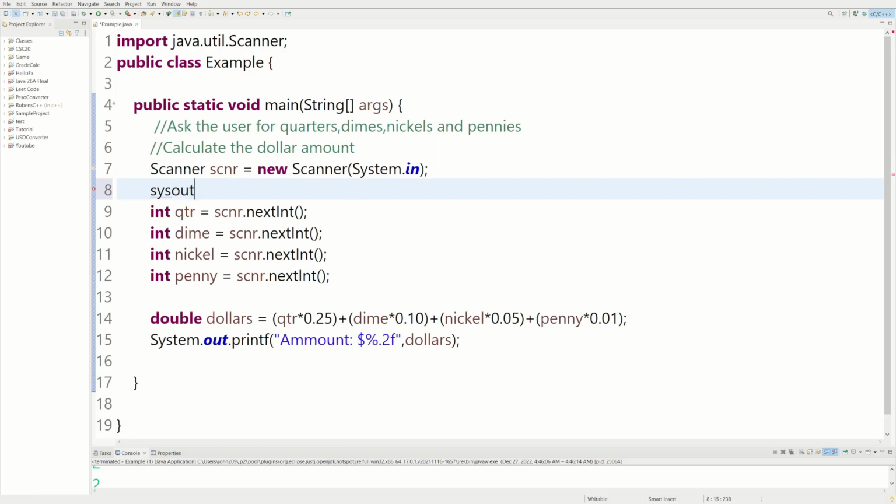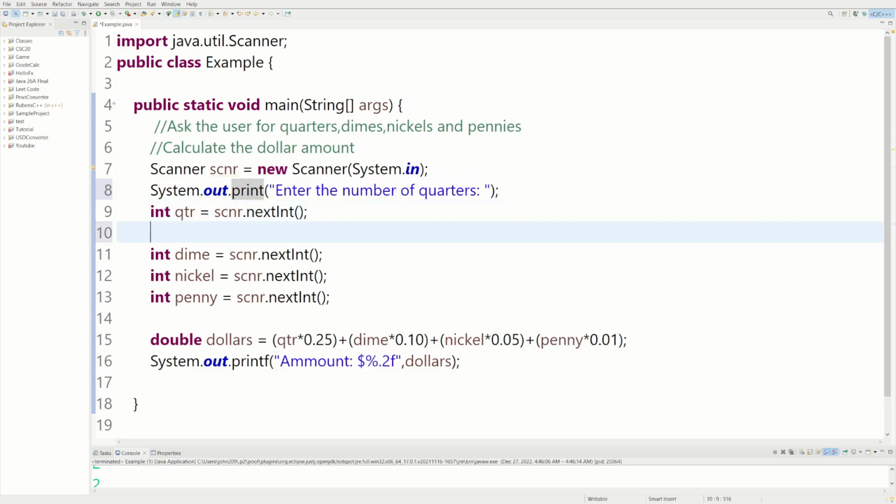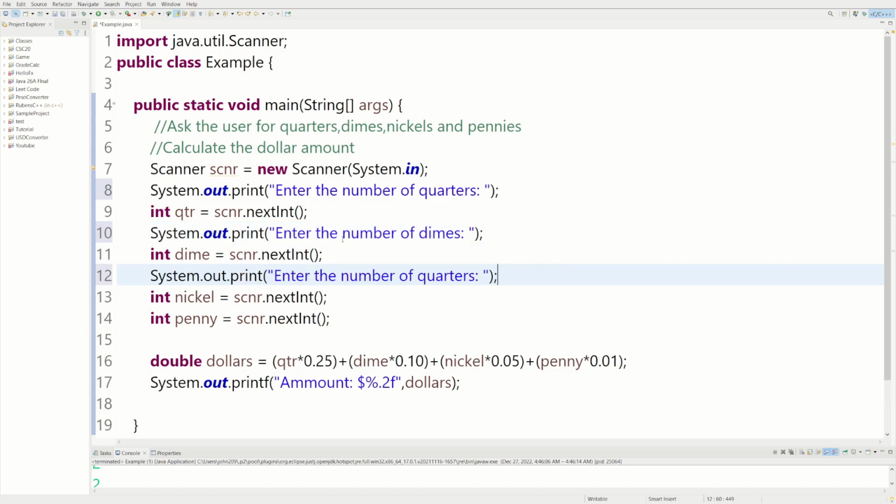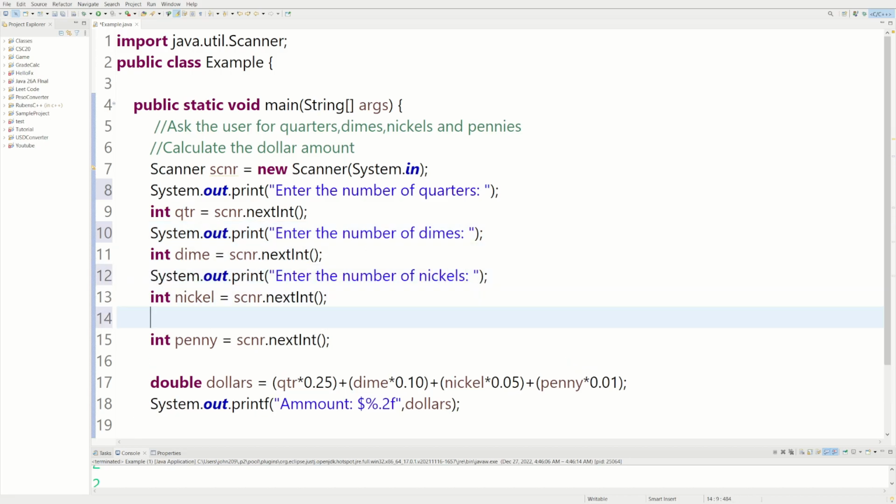I want to actually prompt the user so they know what they're entering. We could say enter the number of quarters. And then we'll have a little space for them. Say enter number of dimes. Do nickels. And then we'll do pennies. So the user actually knows what they're entering.